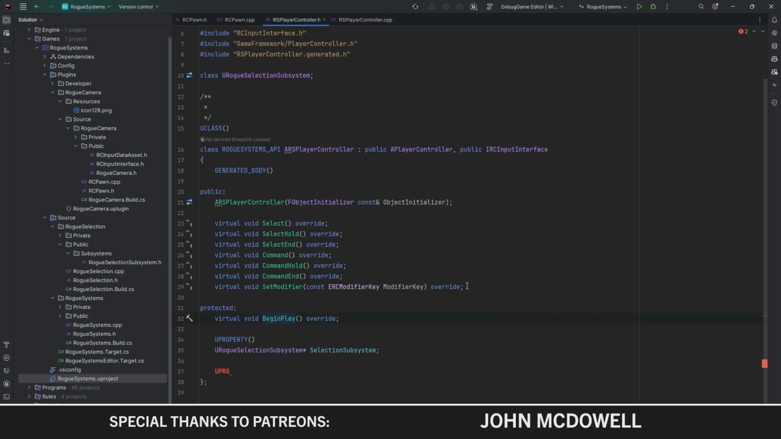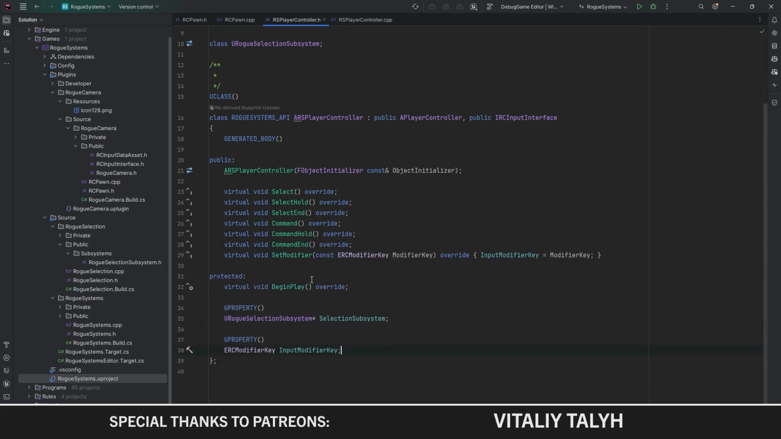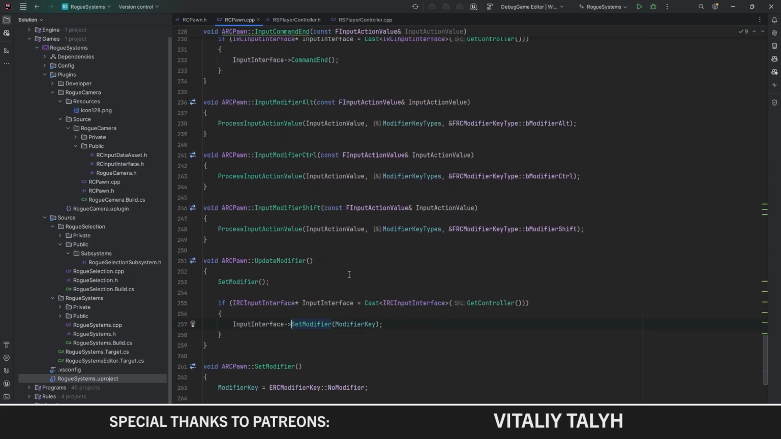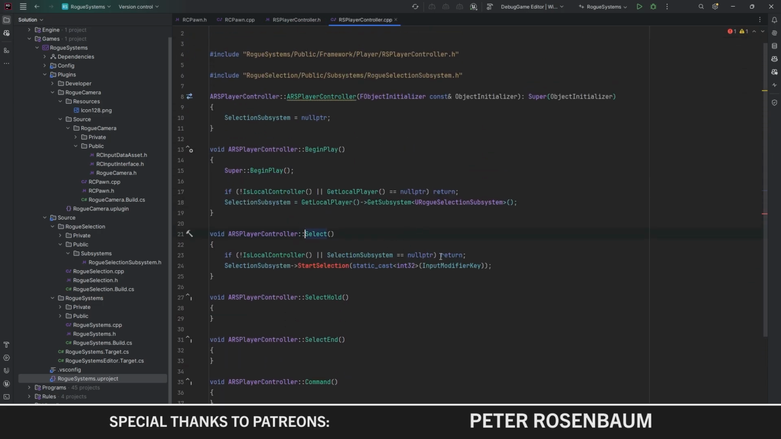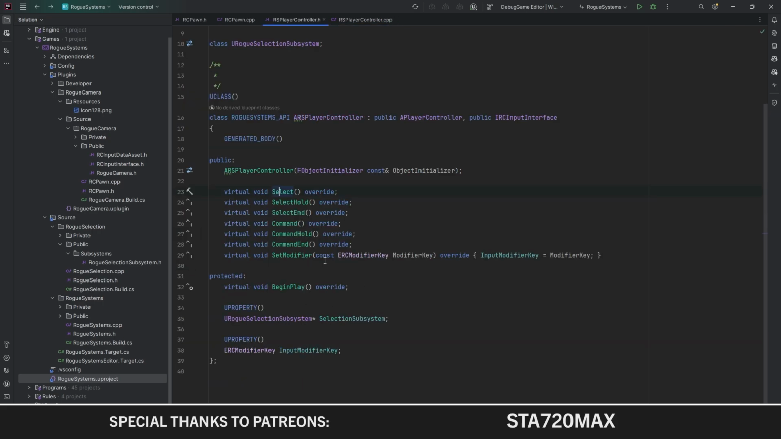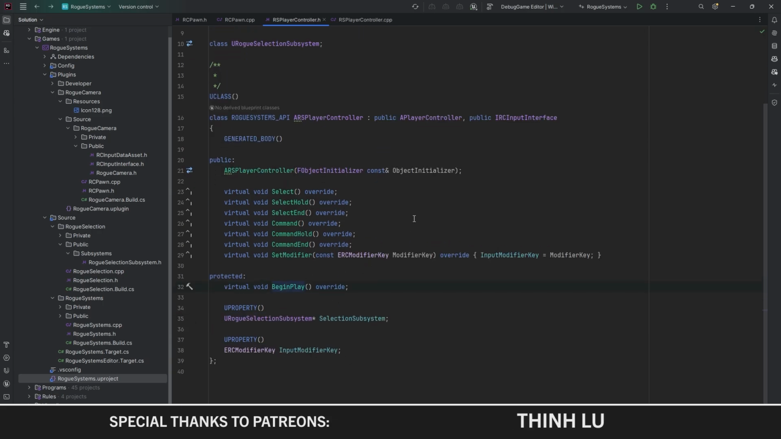Come back over to here. Just get rid of this. And we're just going to set it. So we're just going to have a property for it. There we go. That's setting what the modifier key is. And then in the select where we want to pass it here, we need to cast it to an int because the selection subsystem isn't going to know what this enum is. So by passing it as an int, that should do the job.